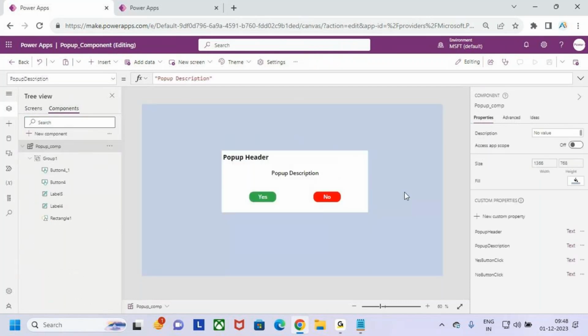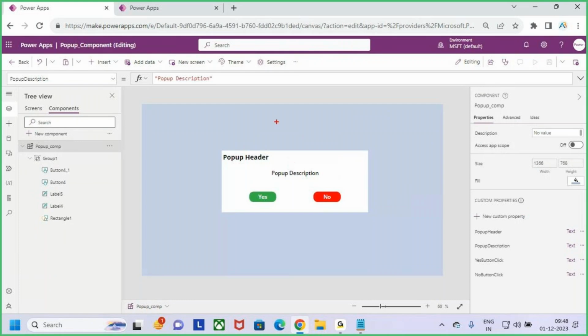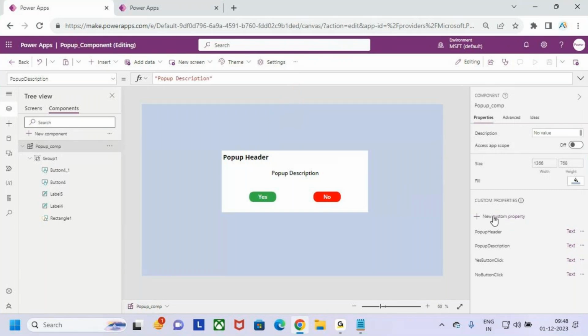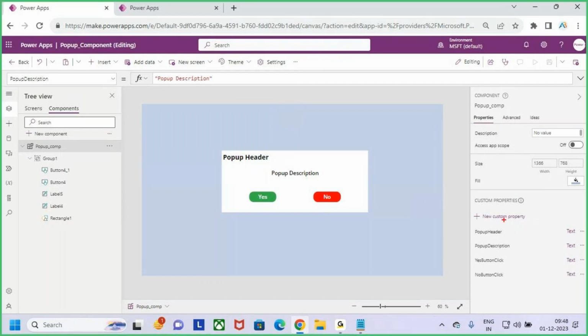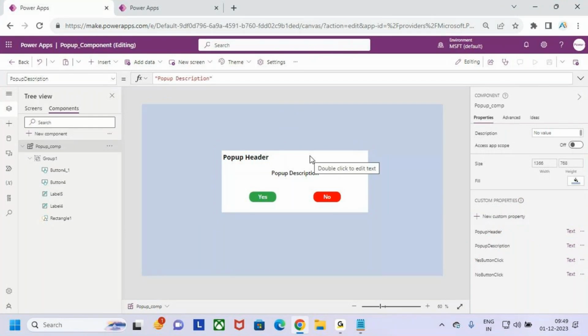While creating this, if you want flexibility with these components, you need to have strong knowledge of custom properties. These custom properties will play a major role in making the pop-up dynamic. If you don't want to make this component dynamic, there is no need to use any custom controls or custom properties.